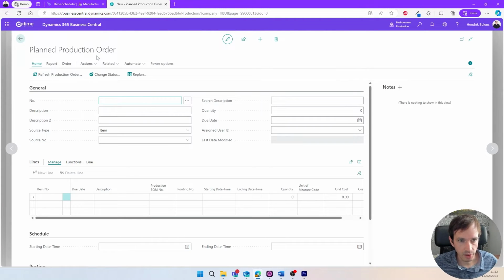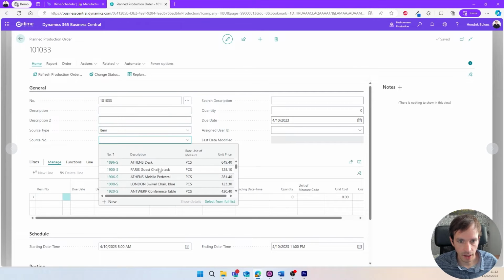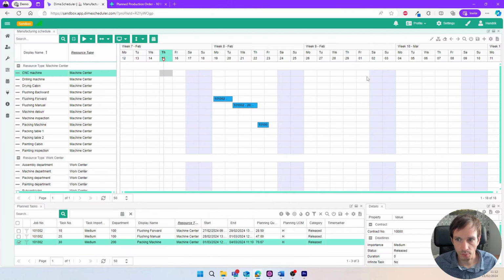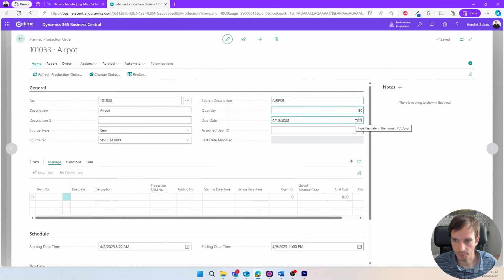Starting with the source number, and I may have to scroll down a little bit to find the right item. Here we go. And let's produce a batch of 50 items. To select a due date, we can use our planning board and see what date would be feasible and realistic. So we can determine that March 1st would be a good due date for that order. So let's use that date and then we can continue.